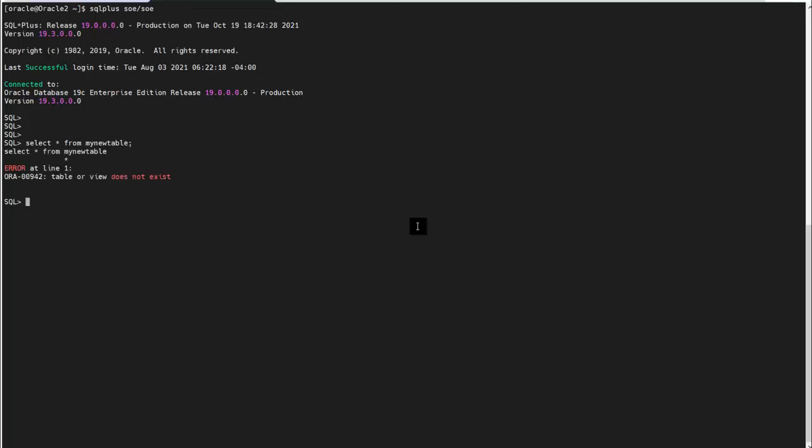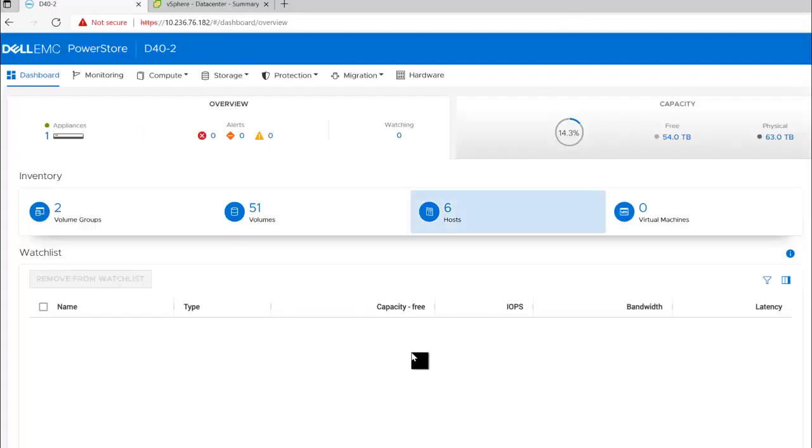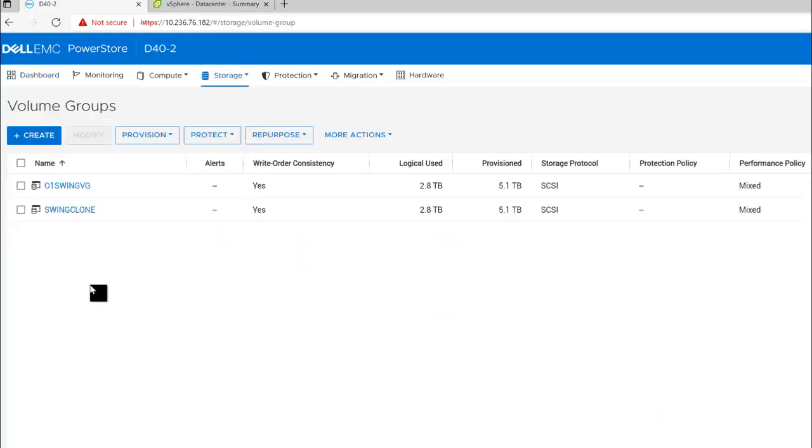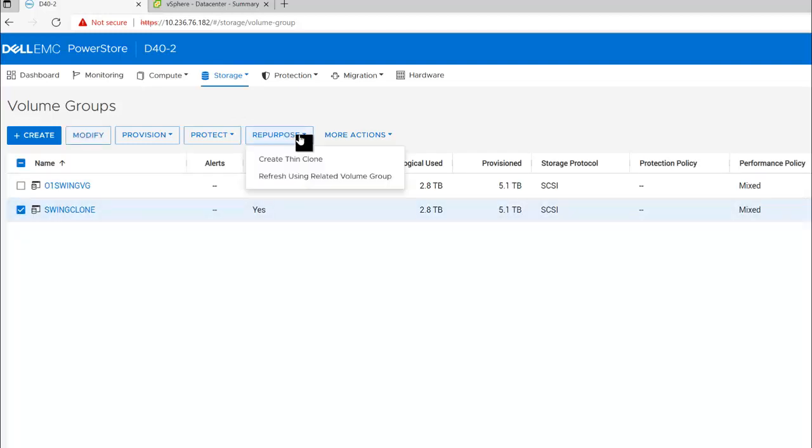Of course it doesn't. The CloneDB database was created using a thin clone that was made before we created the new table. Any changes that occur on the source database after the thin clone is made are not present on the clone. We can refresh our thin clone by going into PowerStore, selecting Volume Groups, highlighting the Swing Clone Thin Clone, and then going to Repurpose and selecting Refresh using related volume groups.